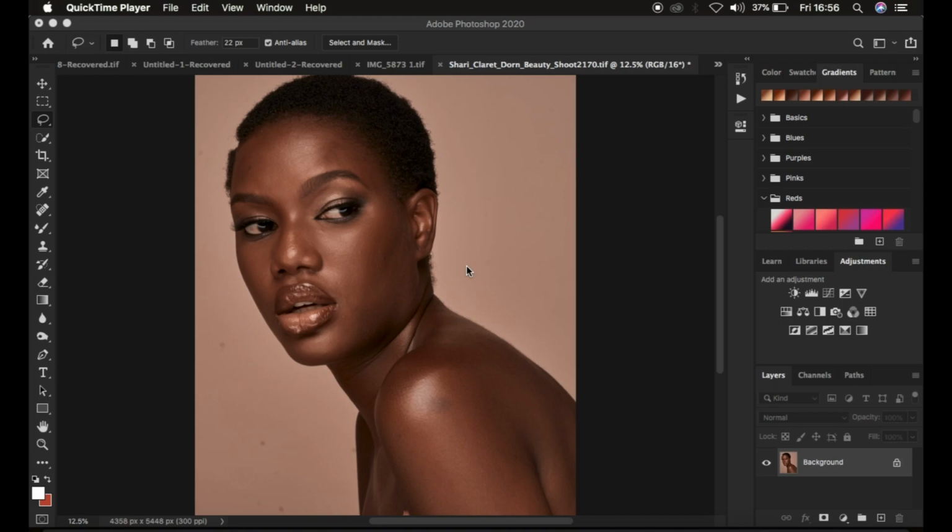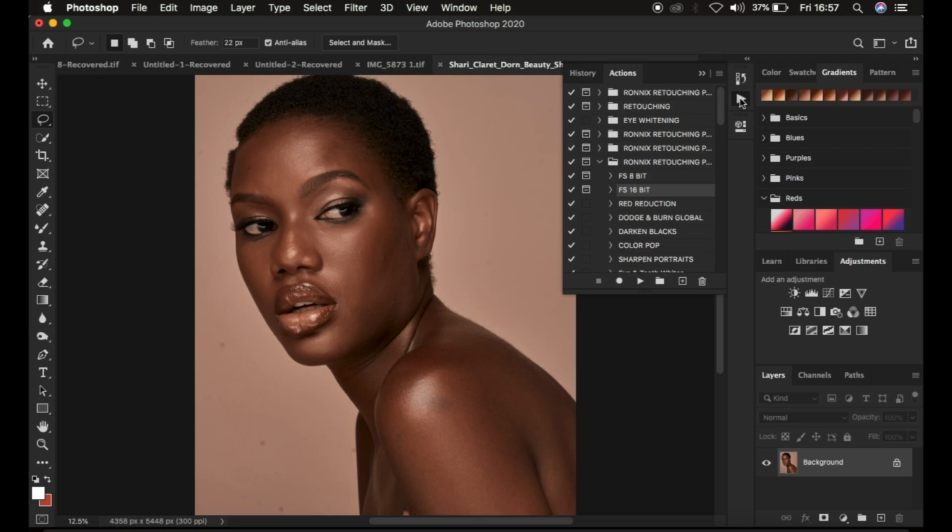Let me first of all play my action, because I don't want this to be a very long tutorial. I'll simply come to my actions here and play my 16-bit frequency separation action. By the way, this image was taken by Nude the Luo.